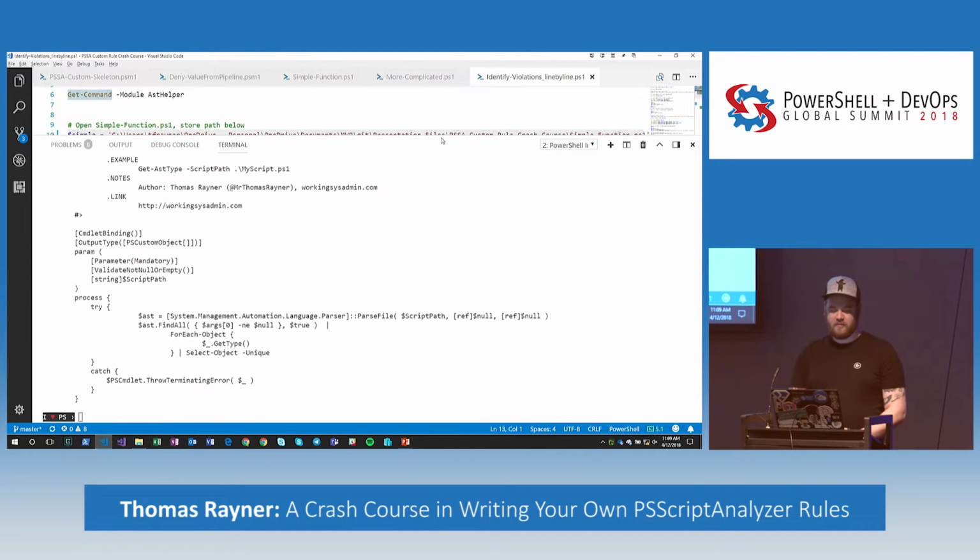And if we look at the definition of what this Get-ASTType actually does, let me make a little more room. This is just comment-based help. I won't scroll up for that. What it does is it takes one parameter, and it's the path to the script that we want to parse and get all the types of AST objects for.